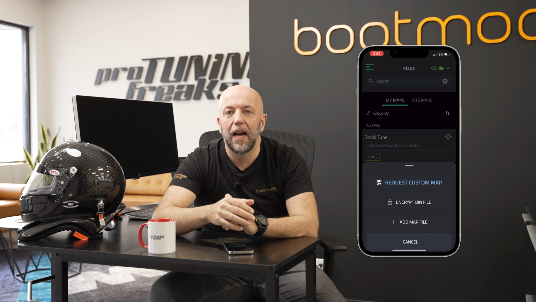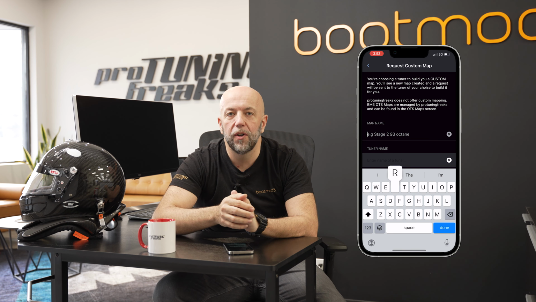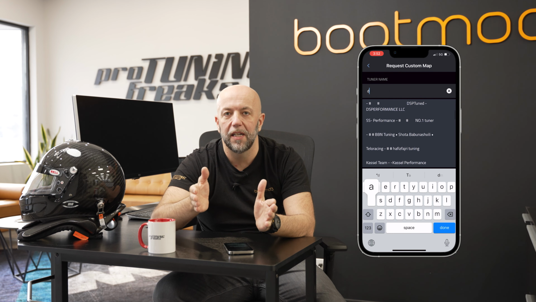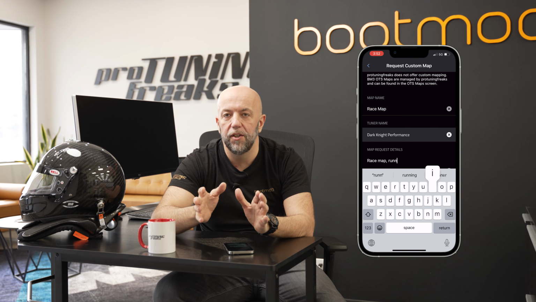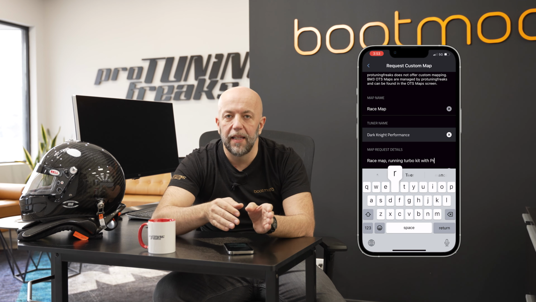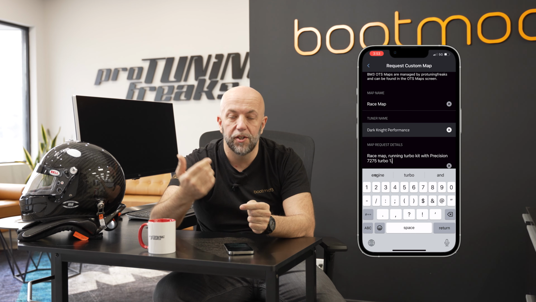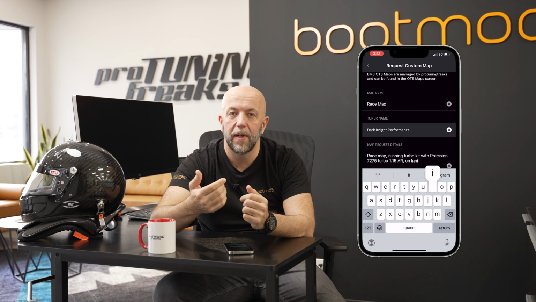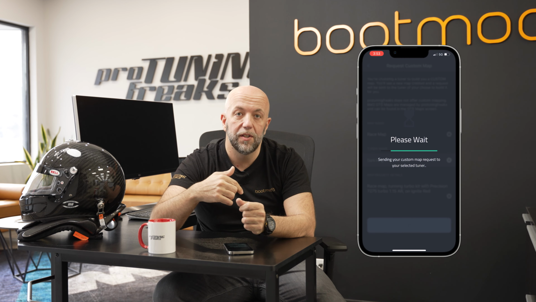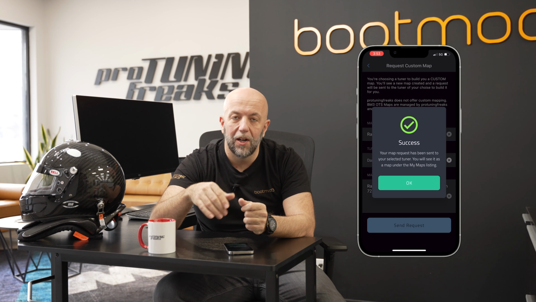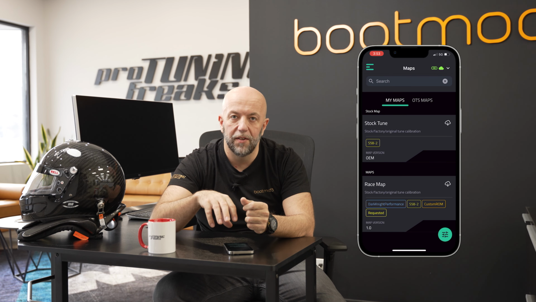We've also added the auto download for the maps. So if you're working with a tuner and you're building your custom tune and the tuner is done with the changes that they want to send you to flash, the moment you come back in the app, it will actually download that update. You don't need to worry about clicking on it, looking at it, figuring out whether there was an update or not. The app downloads it for you, and by the time you get to the car, you'll have the map there ready to flash.